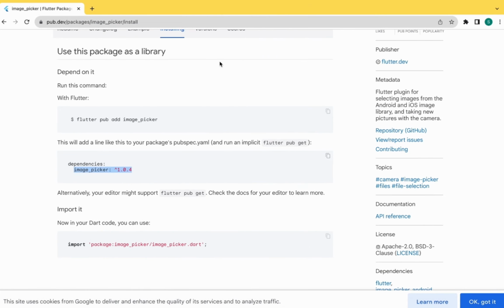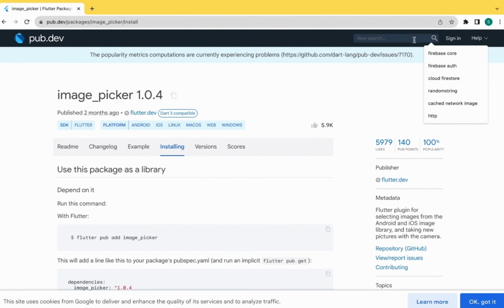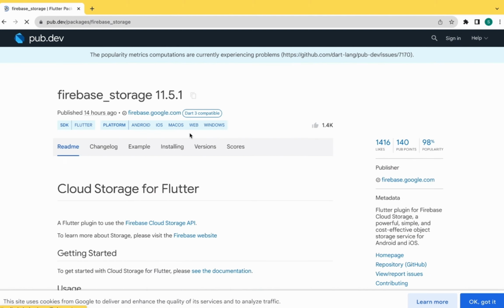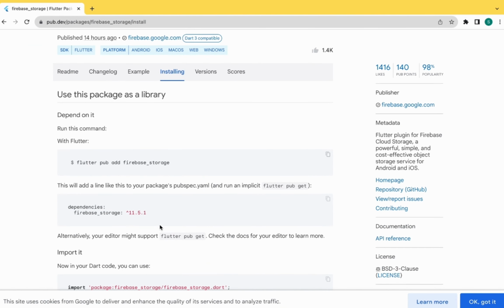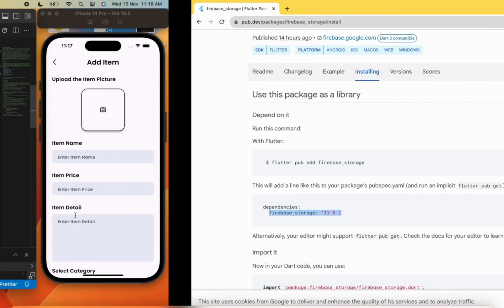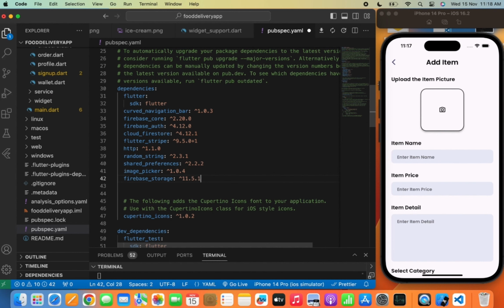Now here comes our second package name, which will be the Firebase storage. As I have told you, we'll also upload the image to the Firebase storage and we'll get the image from the Firebase. So we need this package to store the image in the Firebase storage. Now run all the packages that I just wrote in the pubspec.yaml file.